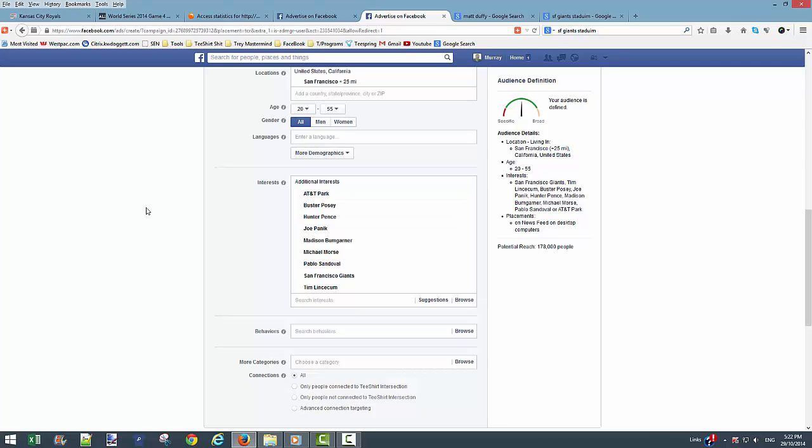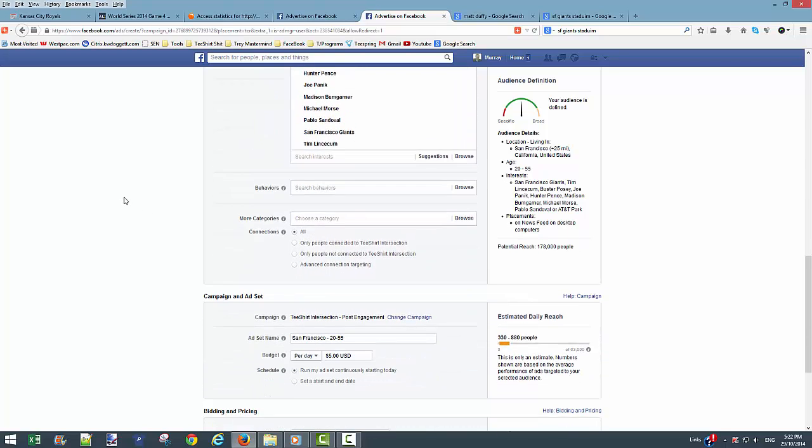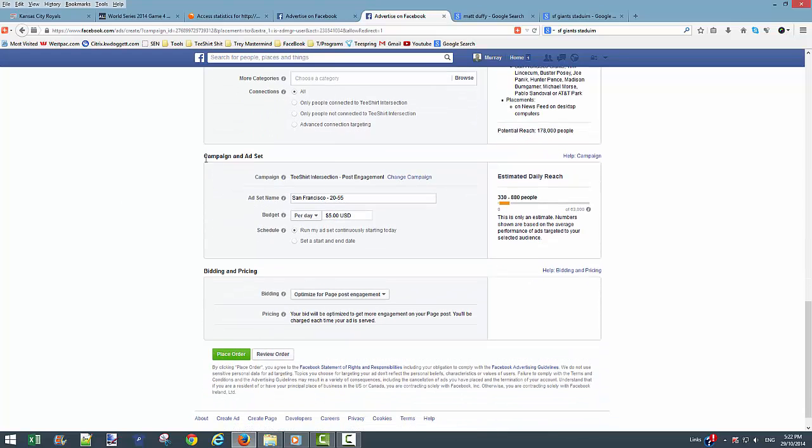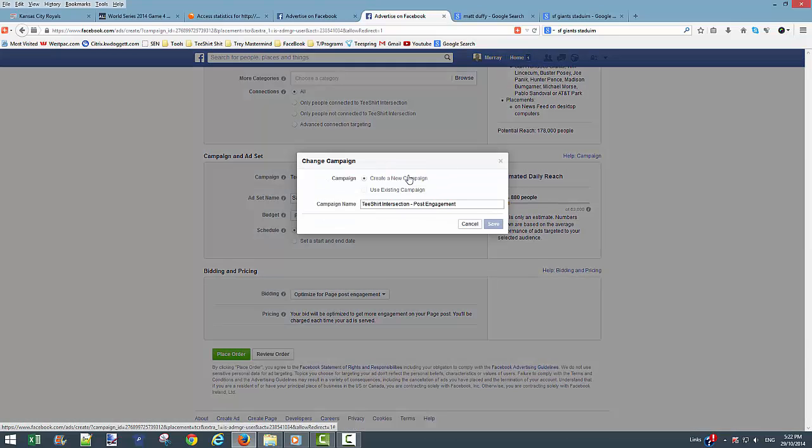Okay, now we go down to campaign and ad sets. We need to change the campaign as we want to do it. It is T-shirt intersection. That is the page we're going to, but we need to shorten this up because there's a little bit of information we want to put in there. Okay, it's post page engagement, PPE, and this is a Giants campaign. Okay, save.